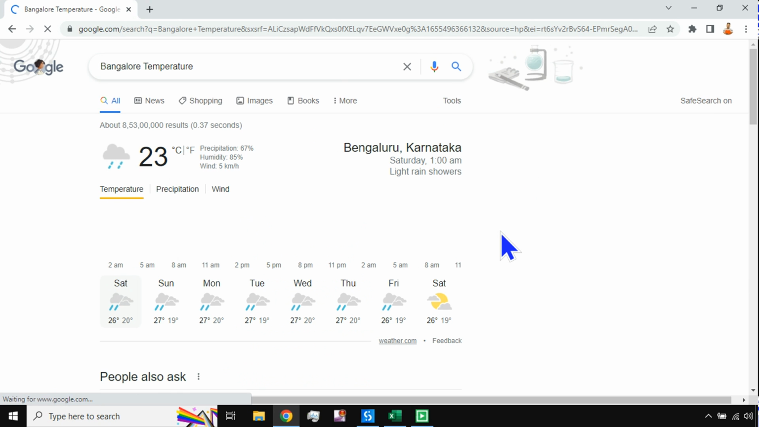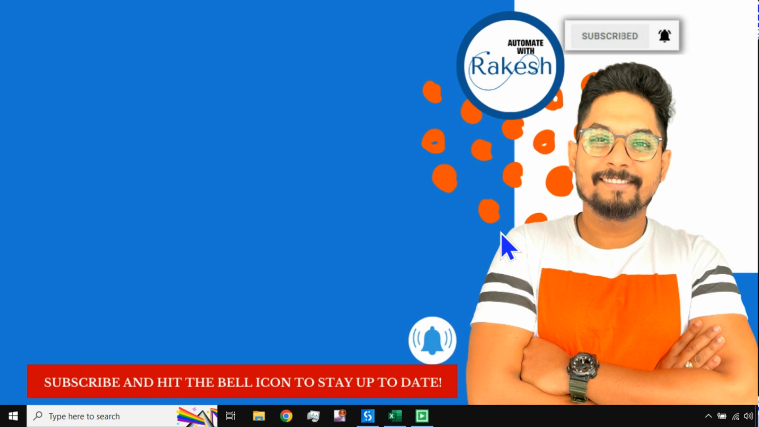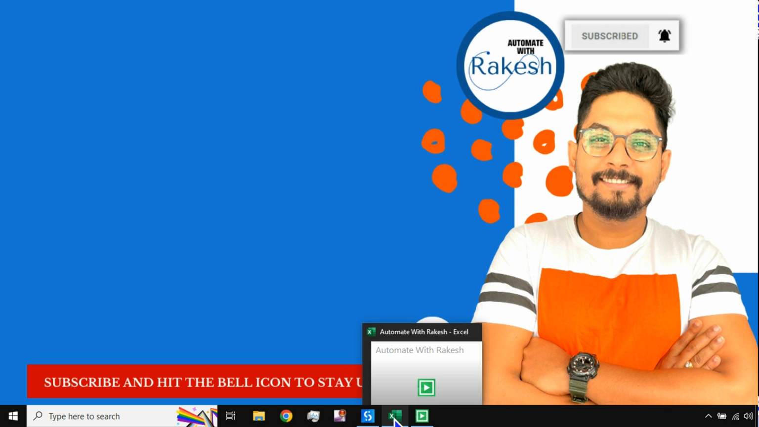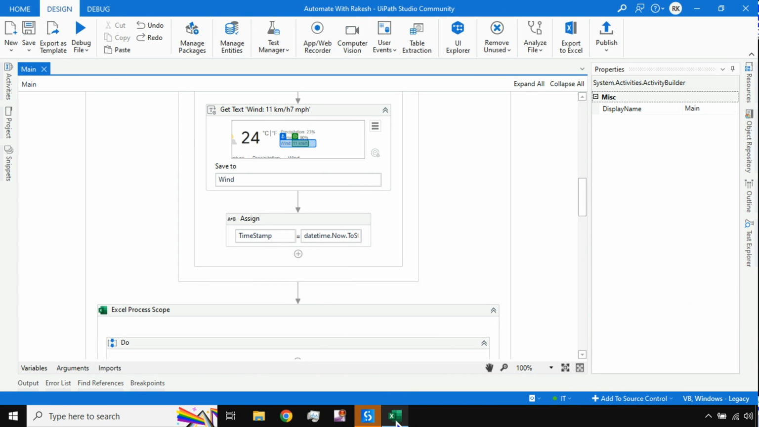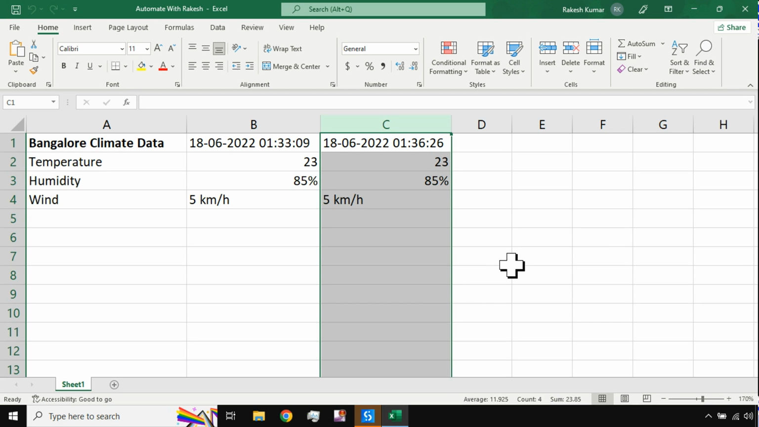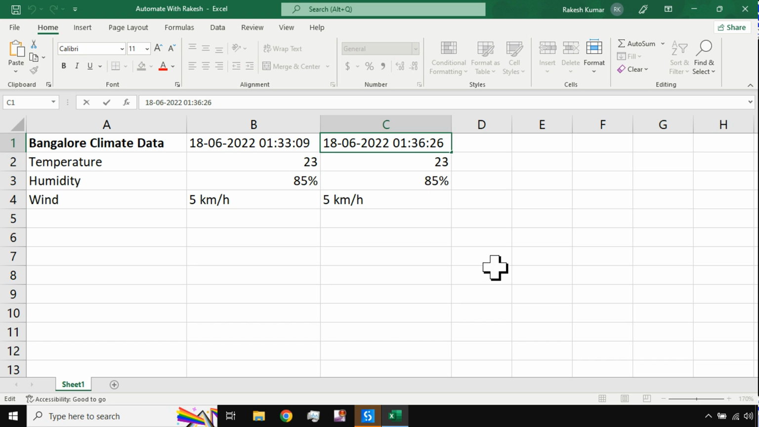It has typed the Bangalore temperature, and then from the web it's going to capture the temperature, the humidity, the wind value, everything. Once it captures, you can see it's still running. It should go and write it in the Excel file. Within no time it should write. Let me open the Excel file and see. You can see it has written the values with the new timestamp. The timestamp has been written as a new column.